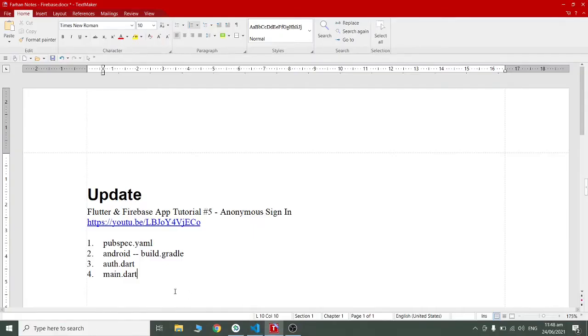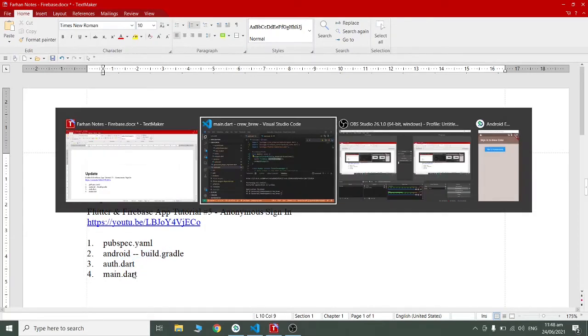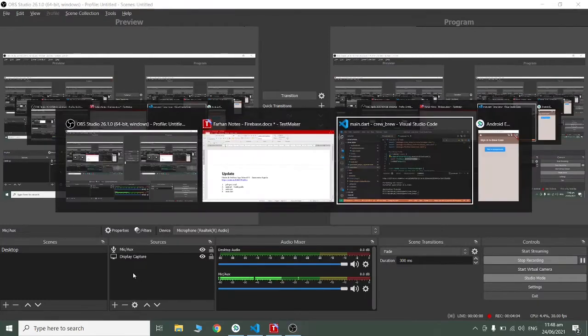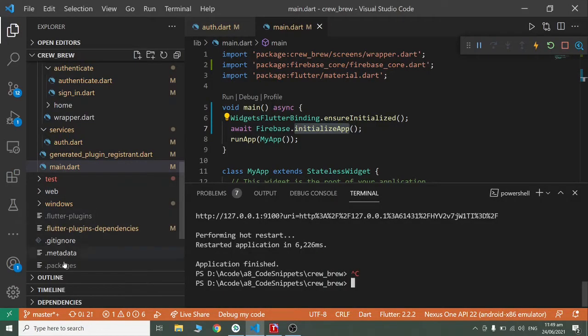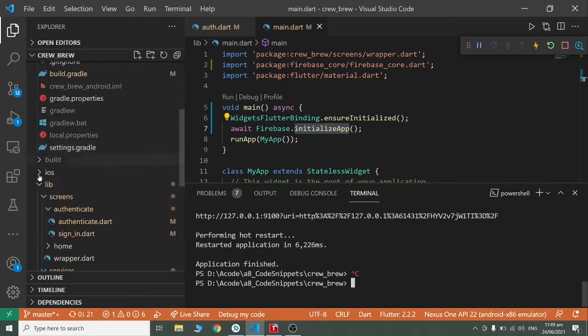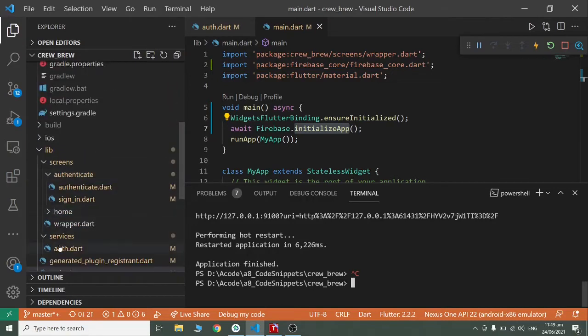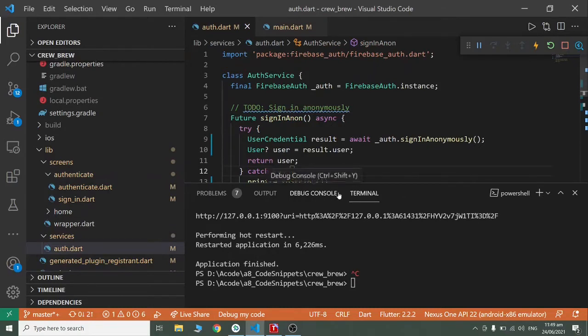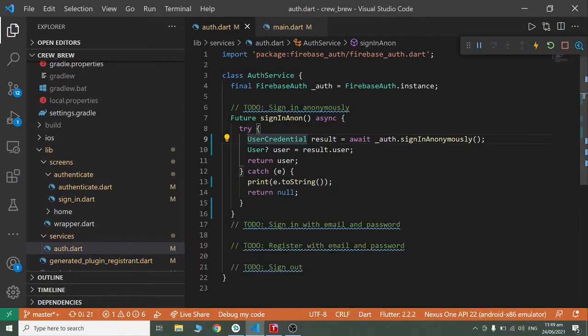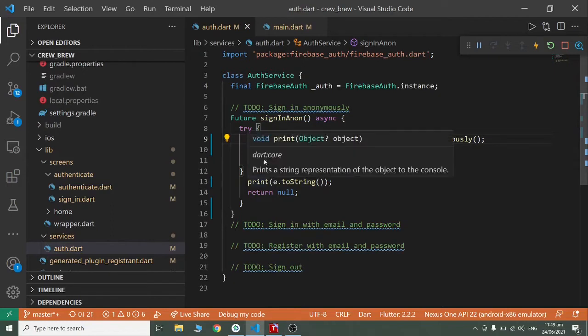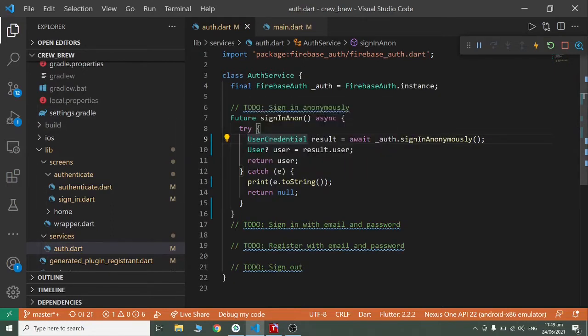So I've mentioned pubspec, build.gradle, auth, and main.dart. There are some changes that need to be made in auth, the class that we created. We go to lib, then services, and auth. If you look at this, the NetNinja uses some commands that are not used in the current Firebase auth.